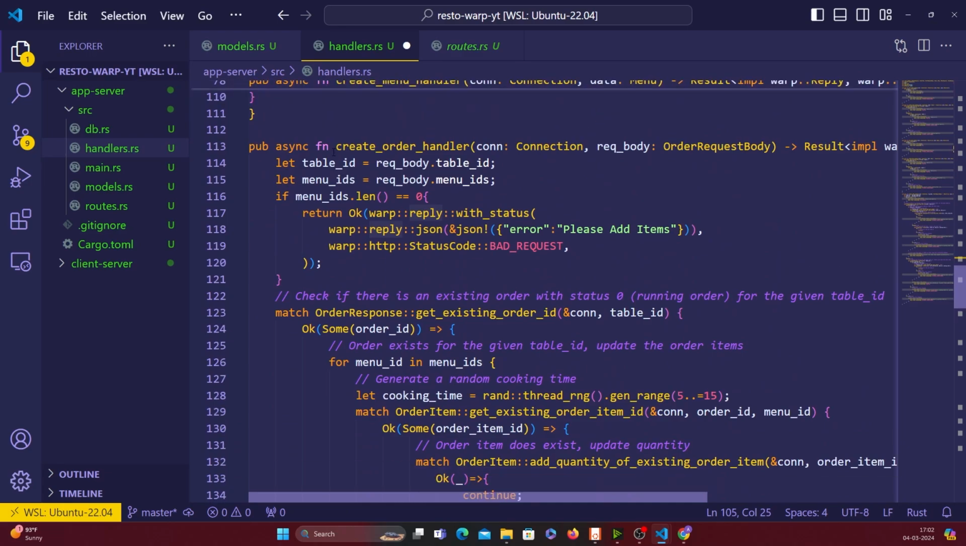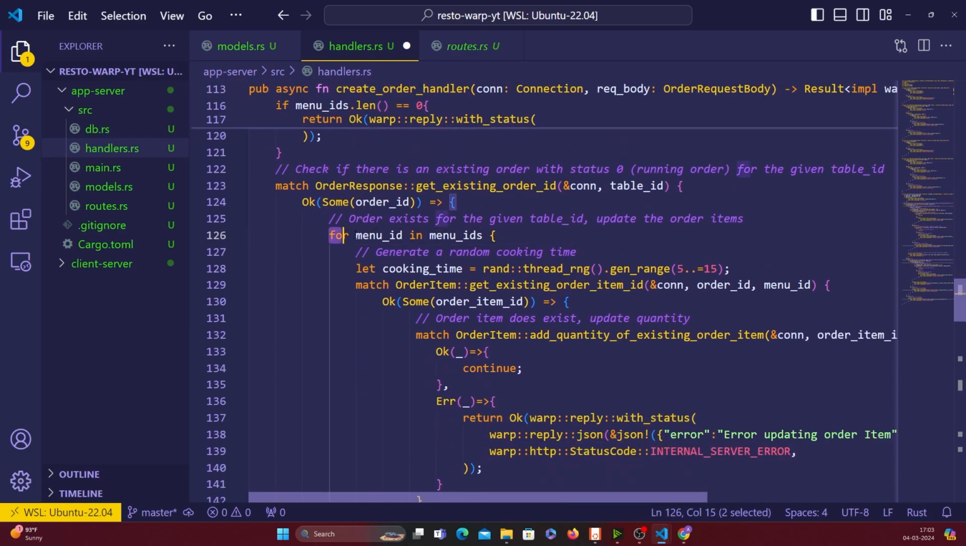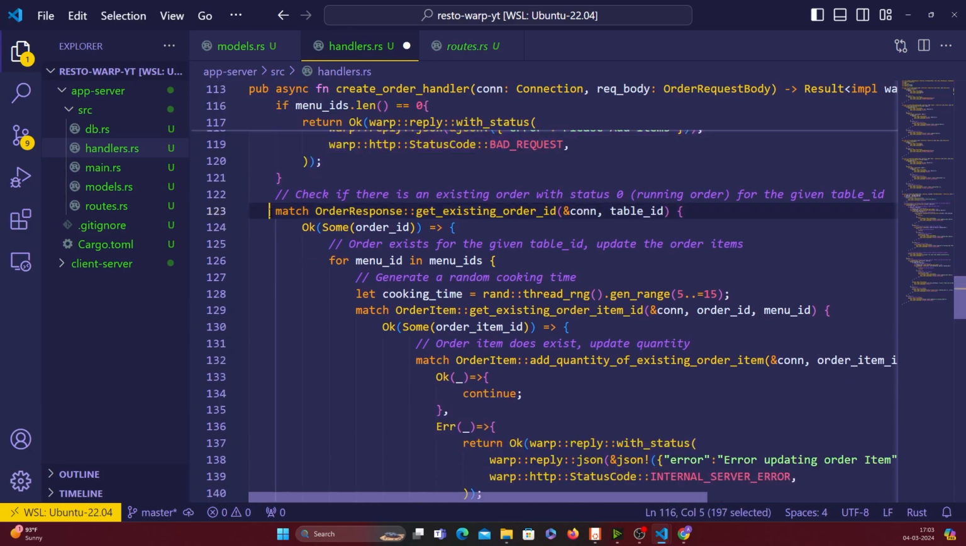So yeah, in the create order handler function, if you notice carefully, what's happening is we're running through some for loops. Now let me explain to you why that's happening. You start with table IDs and menu IDs. If there are no menu IDs, then you say bad request, please add some items, which is just a quick check. And then we check for the order response.